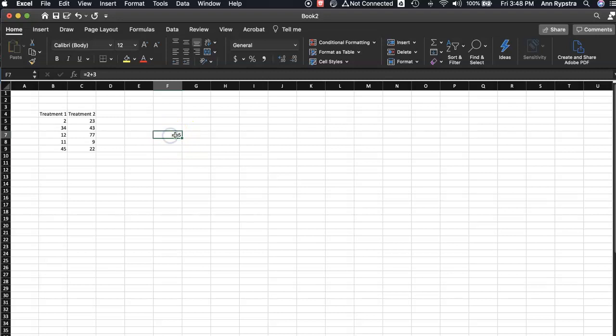So now here's the answer, but you look up here at the formula bar and you can see the formula. You started with that equal sign and then 2 plus 3. And so if you made a mistake in a formula, or you need to check something, or you needed to revise it, you can do that then in the formula bar, and the answer will appear in the cell that you've designated.